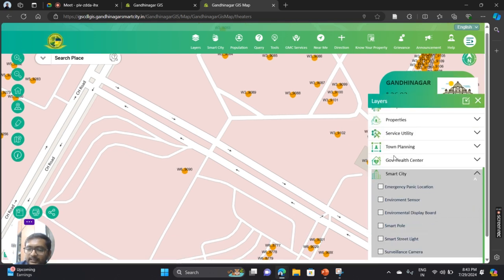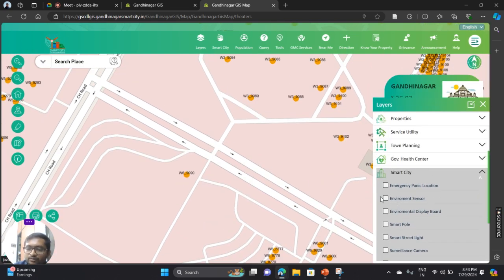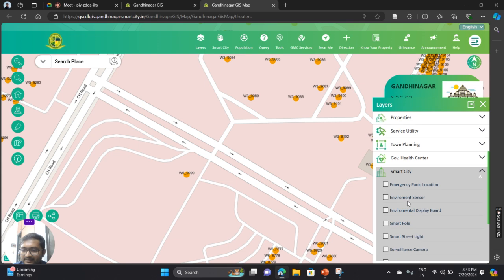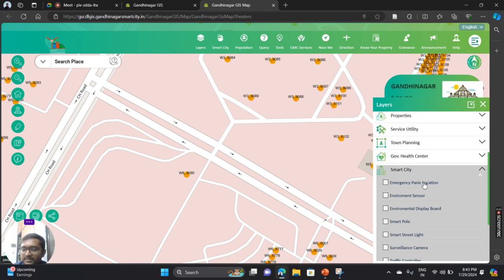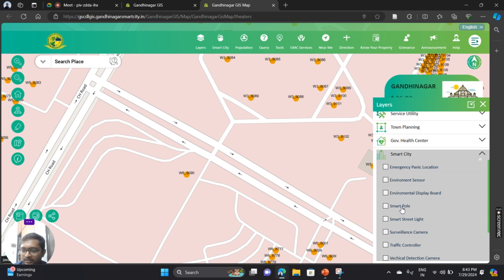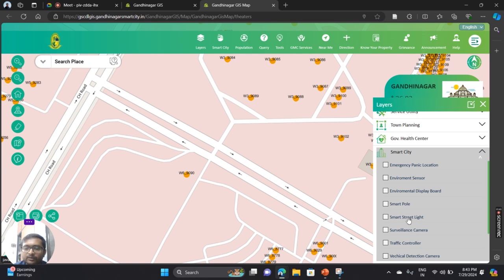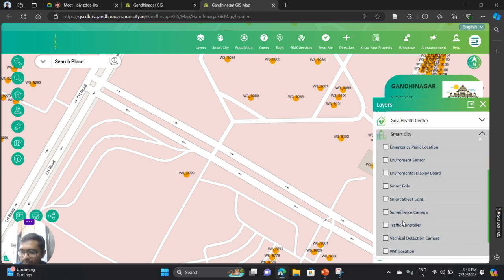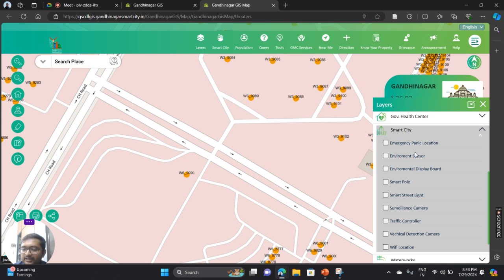Then smart city, so it should have smart sensing in the sense of monitoring the environment, noise level, air quality level. So these are the environmental sensors which are part of the IoT devices in the smart city. Emergency panic locations, so if flood or earthquake comes, they will communicate this message to the nearby area through these locations. Then smart poles using sunlight, like solar sensors, they will run the smart poles. Then the environmental display boards, the smart street light, surveillance camera, traffic controllers, vehicle detection camera. So all of these come under the IoT devices.